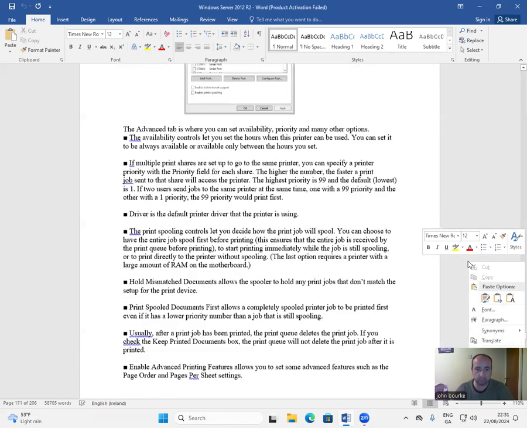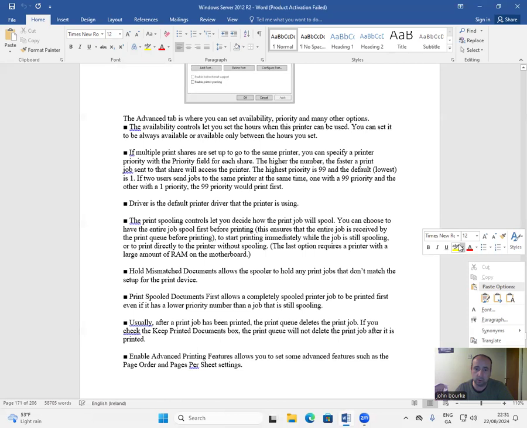The Advanced tab is where you set availability, priority, and other options. The availability control lets you set hours when the printer can be used. You can set it to be always available or available only between hours you set.